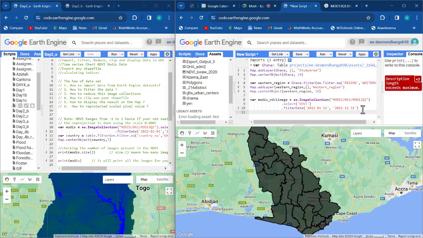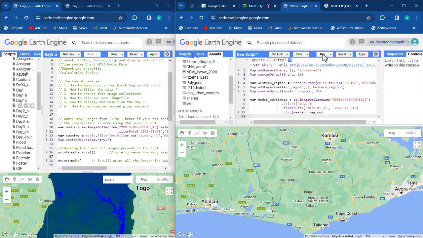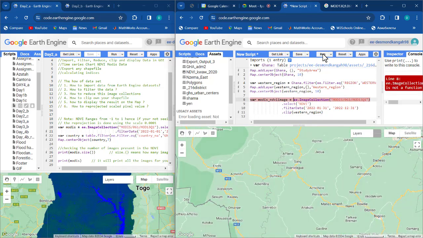Now I want to clip it to my study area. So I want it to cover only my study area. So I can just specify dot clip bracket. Then the name of my study area is Western Region. I just paste it inside. Now I have to add this one, though I have run my code, but it won't appear unless I add it as a layer. So let's see.